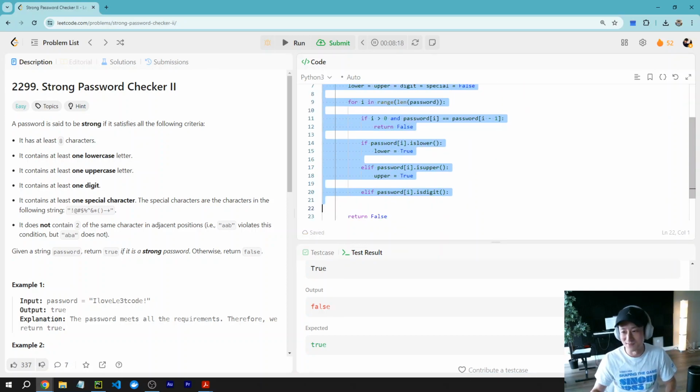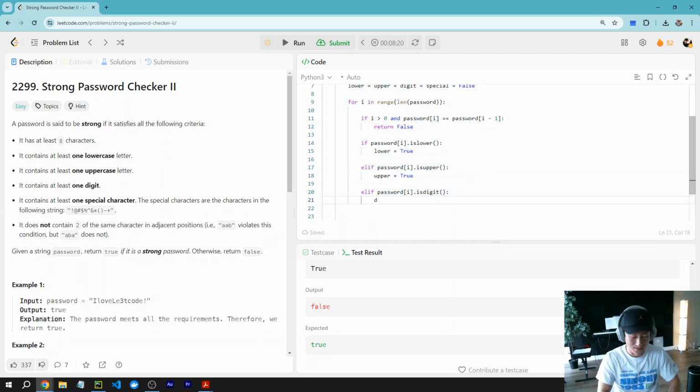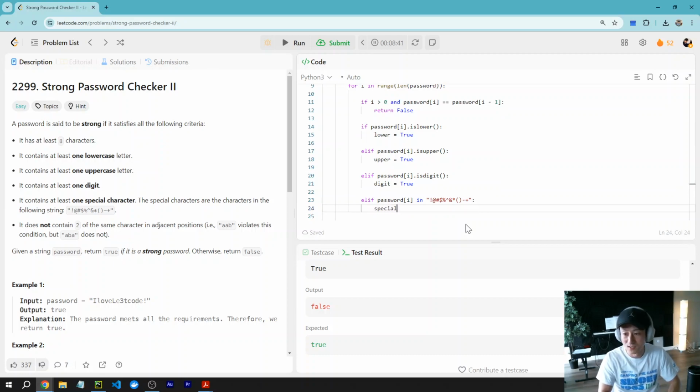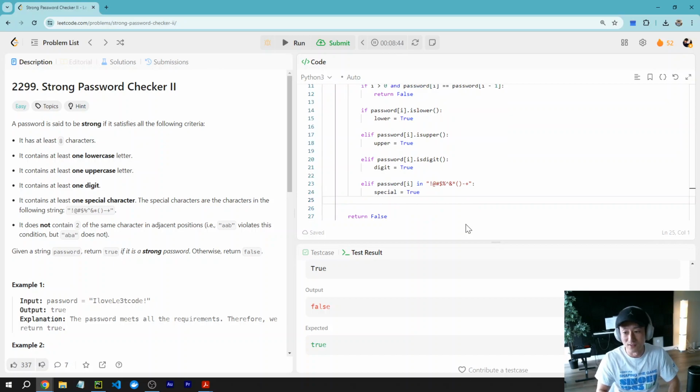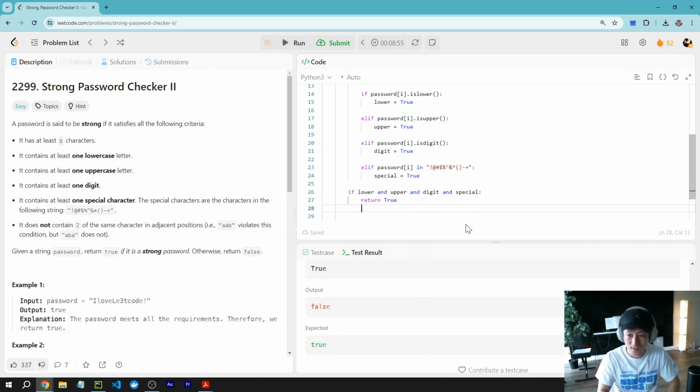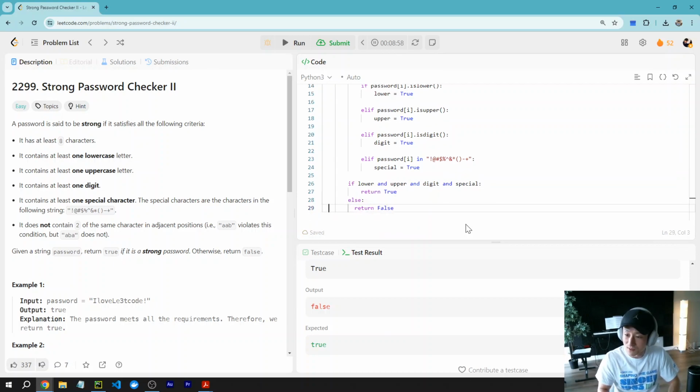I only have 2 minutes. So if it is a digit, digit is going to be true, and else if password i is in the special characters, in that case special is also going to be true. And after the iteration, if lower and upper and digit and special are all true, in that case I can return true. Otherwise, it's going to be false.